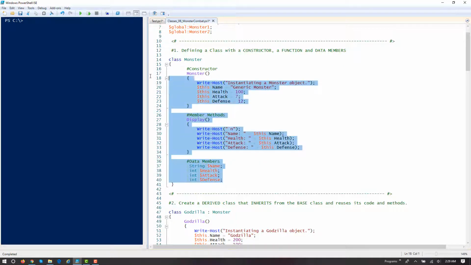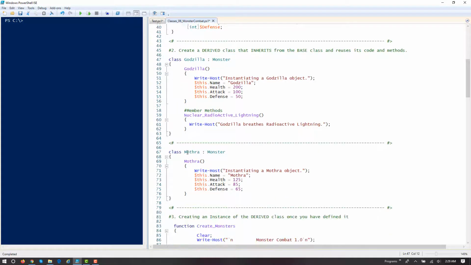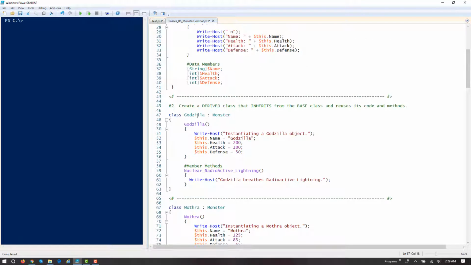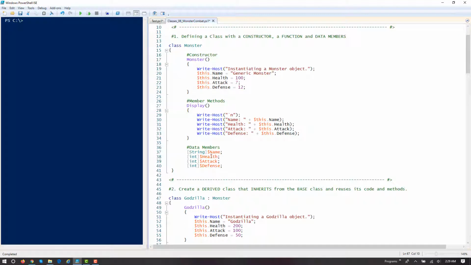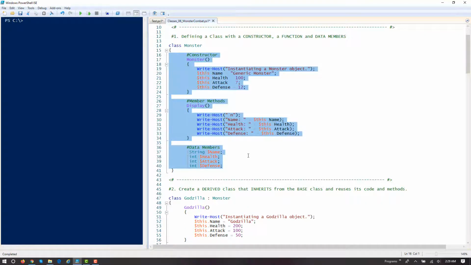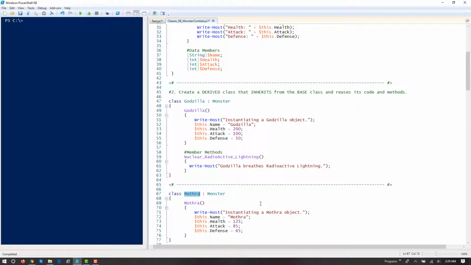So now Godzilla gets all of its parents' functions, methods, and data members, in addition to its own, like nuclear radioactive lightning, specific only to Godzilla. Okay, so let's build in a Godzilla. We're going to build a Mothra too. Mothra also inherits from Monster. So in this case, we built a Godzilla and a Mothra with very little code because both of them were able to reuse all the code in their parent. So everything a monster is, both the Godzilla class object and a Mothra class object inherit that code. They get all that code in addition to things that are specific only to them.